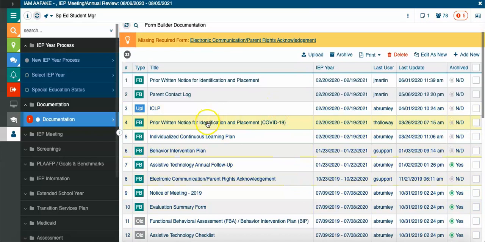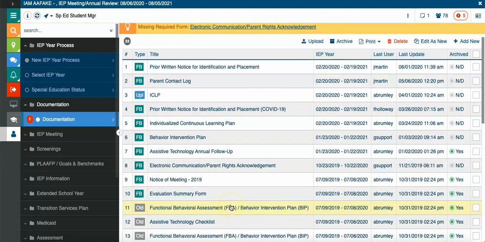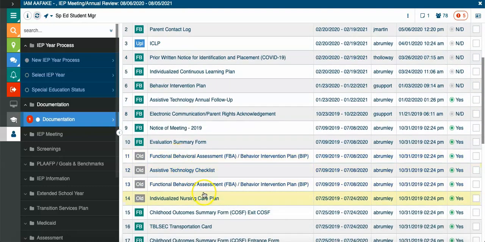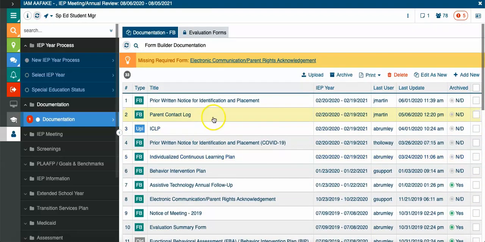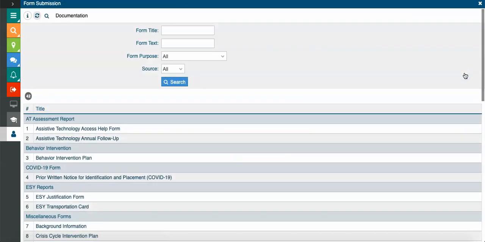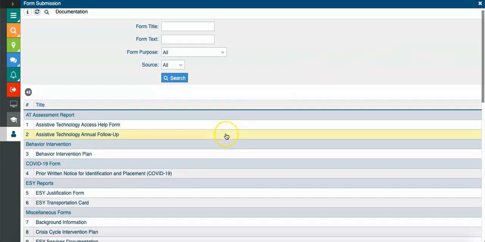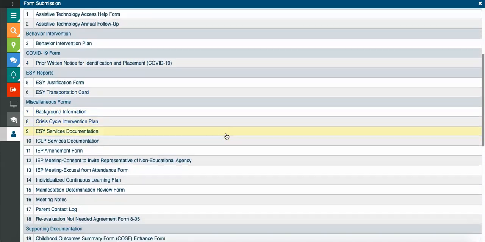But here you can find the prior written notice, a behavior intervention plan, any of these documents that were completed. If they are marked old, they have been archived, they are from an old IEP. You can also create new documents by clicking Add New. It takes you to your list of documents.